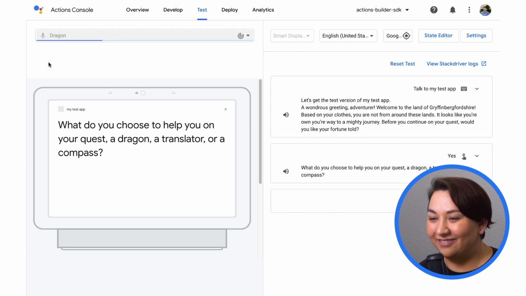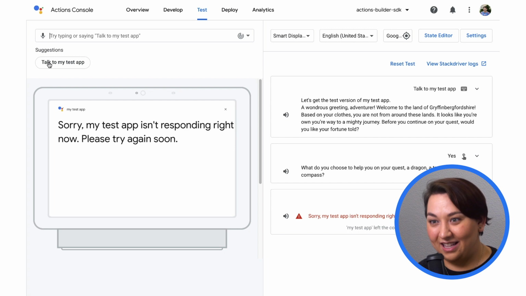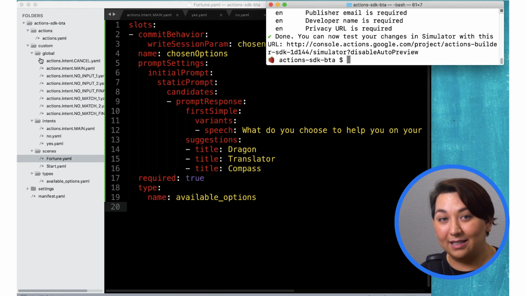Let's do dragon. Sorry, my test app isn't responding right now. Please try again soon. That's because we haven't done the next component of our action, but I was able to enter into that fortune scene. We got that message. Now let's continue building.